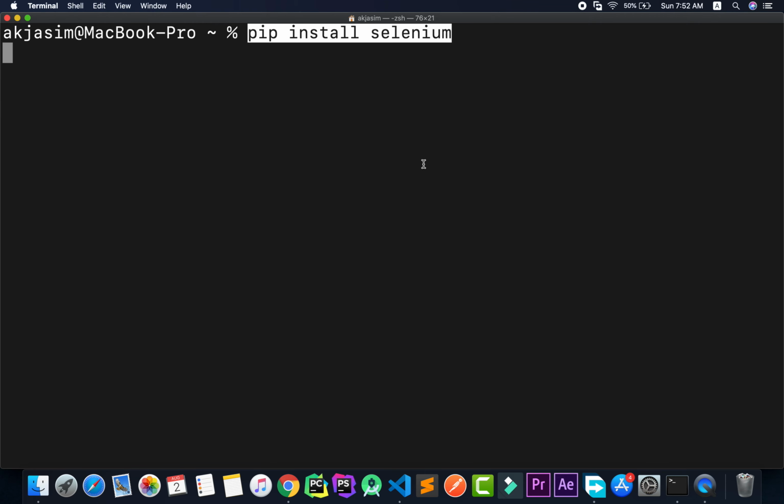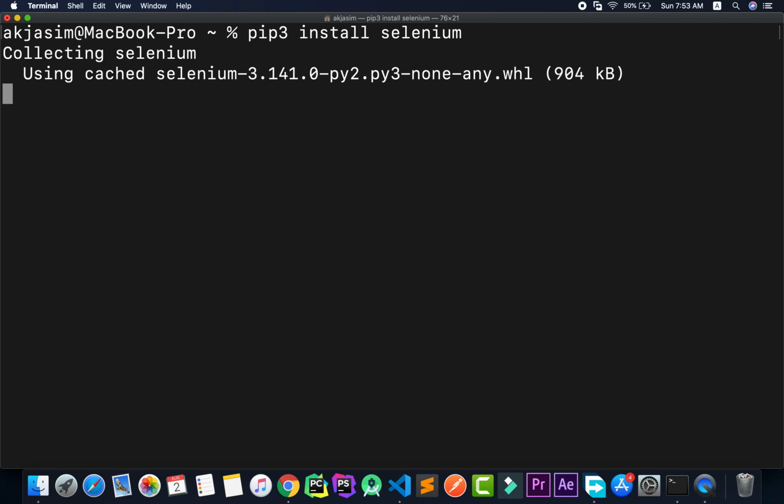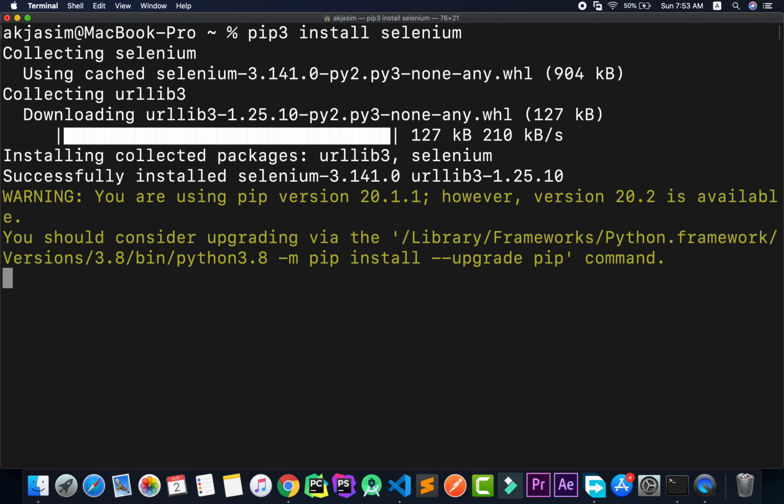And I'll just command V so that it will be installed. Now before that, you need to make sure that you type in pip3 install Selenium, because pip is the package manager for Python 2. With pip3 it is accessing Python 3, so you need to make sure that you type in pip3 install Selenium and just click enter, and it will actually download that package and install it for you. So as you can see, it got installed.